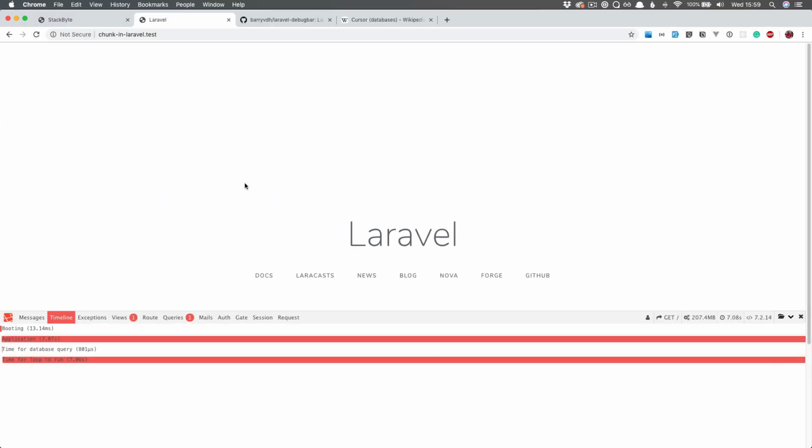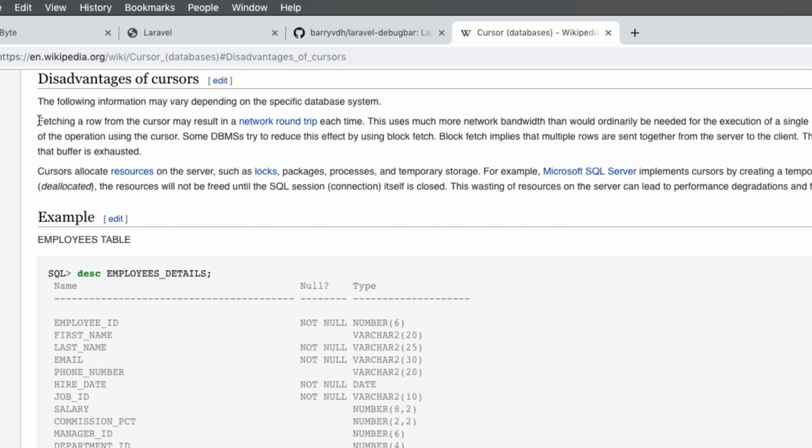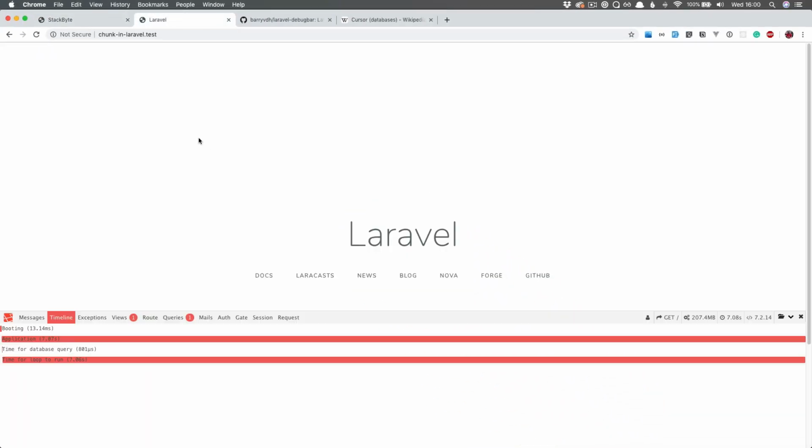I suspect this is because there's a lot more round trips between PHP and MySQL, because PHP has to request the next row from MySQL, and MySQL has to inform PHP that the next row is here or that we've reached the end of it. If you take a look at the Wikipedia page for cursors, one of the disadvantages listed is that fetching a row from the cursor may result in a network round trip each time. Now, I'm not sure if it does this with MySQL, but it definitely seems to be a good explanation for what's happening. But the query does run really quick, and it doesn't time out. The memory usage isn't horrible, so that's another approach that you could possibly have.